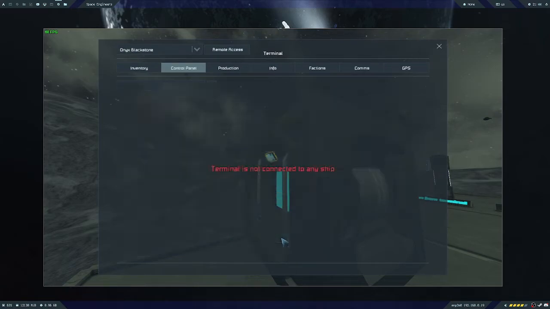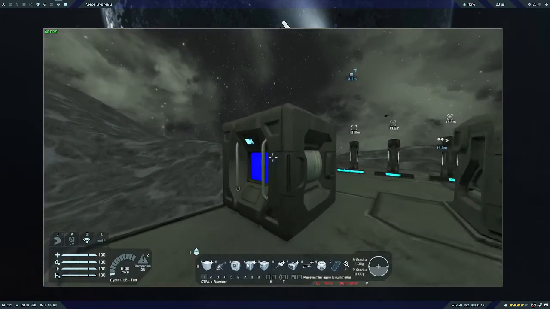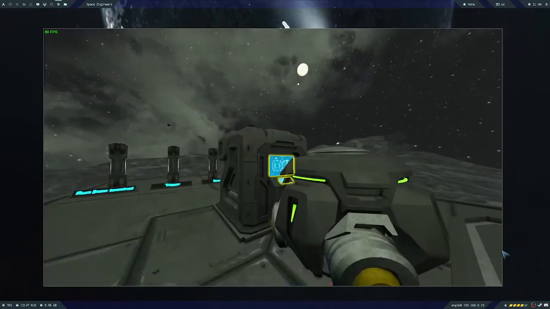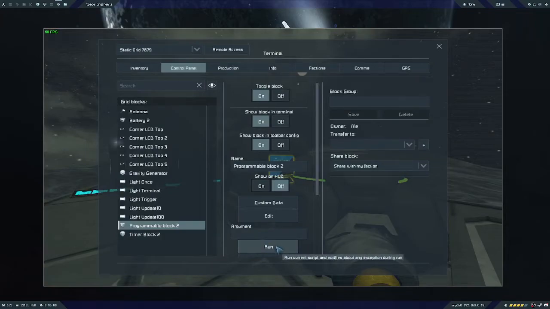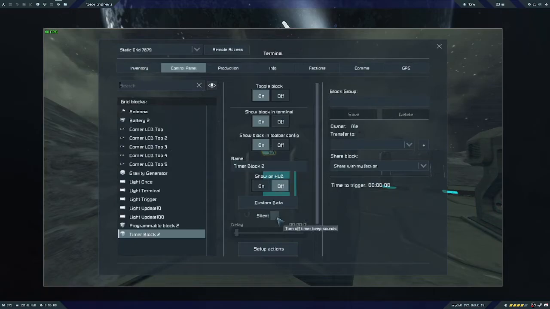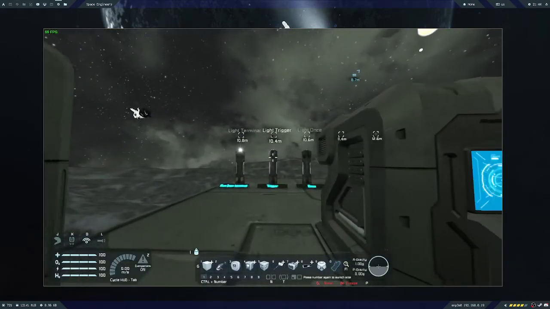and let's start it. So as you can see, it's ticking, but our light is doing nothing, even though we are running the programmable block. But if I go in here and I click run, there it goes. Let me just set this to silent, so it's not annoying us.